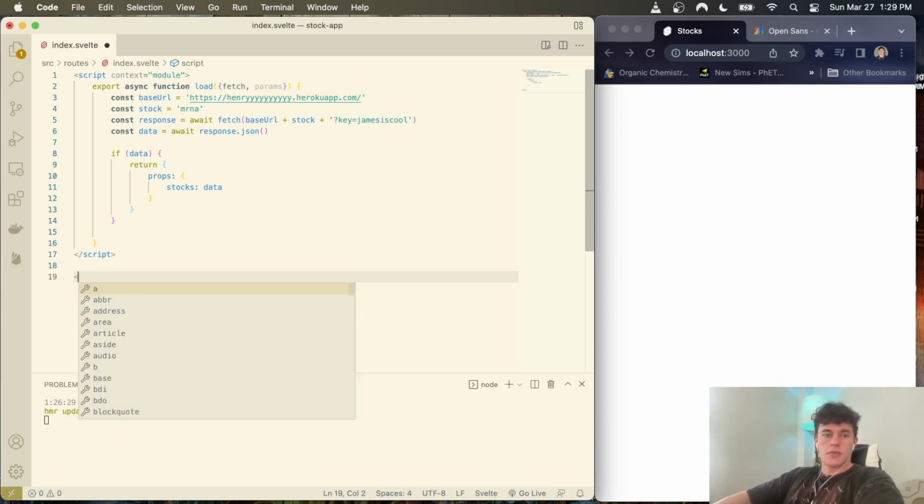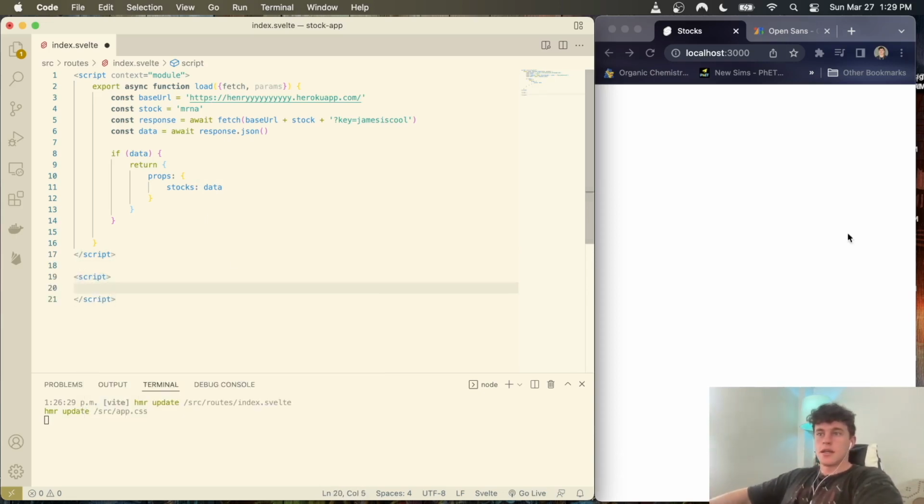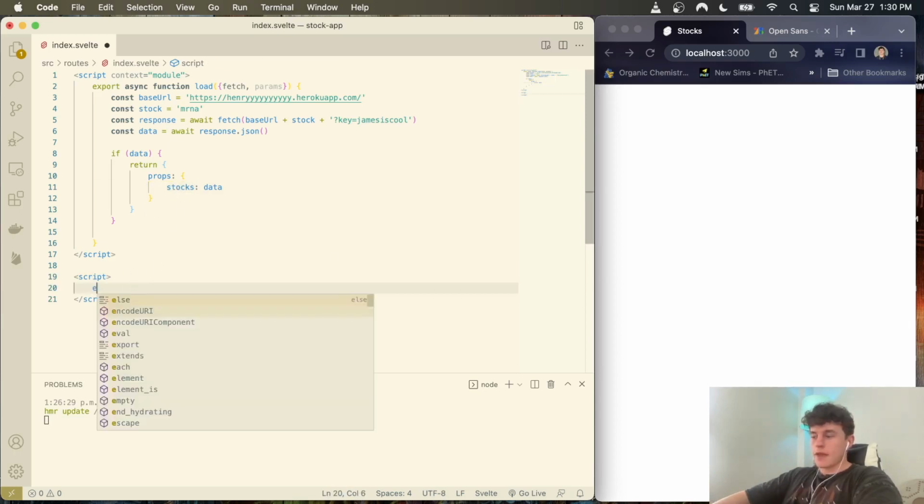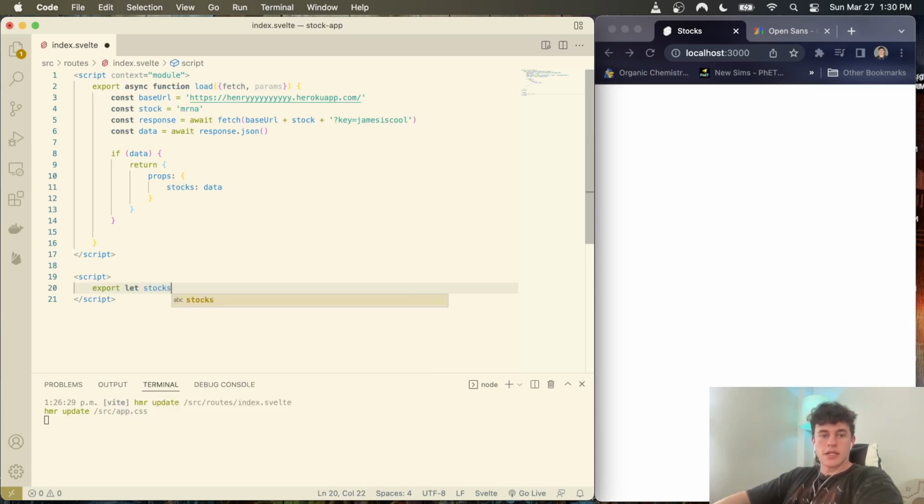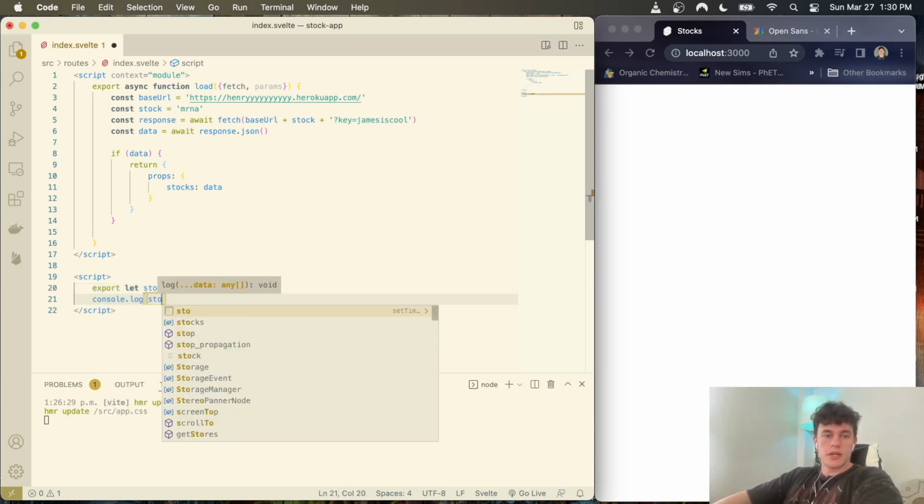So now that we've done that, we're going to have a second script tag. And what you do to pass this information into the application from this module script is, here we've named it stocks. You just type export let stocks, and that's going to initialize a variable called stocks that's going to receive that data.